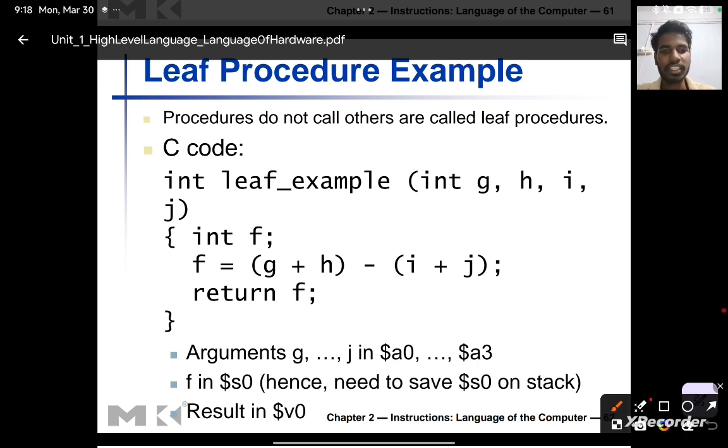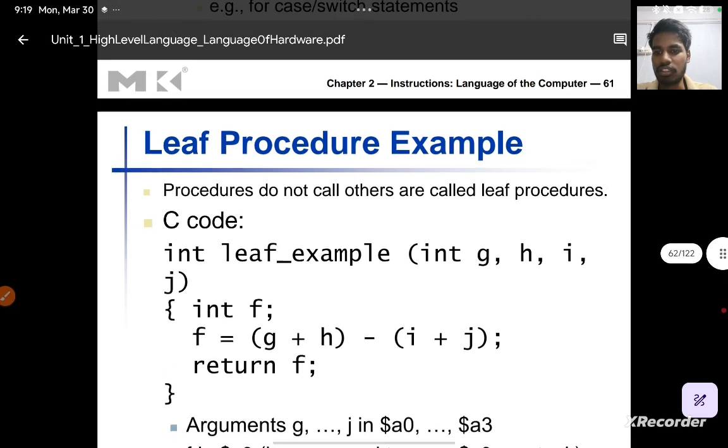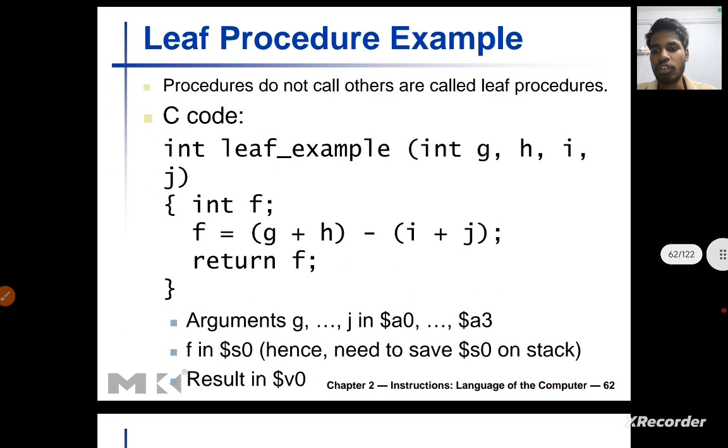The name itself says leaf. A leaf means, here you can see this is the leaf and this is the branch. So leaf means after that there are no further branches, that's why it's called a leaf procedure. Procedures that do not call other functions are called leaf procedures. Before we write assembly code for the C code, we are going to see some important registers.